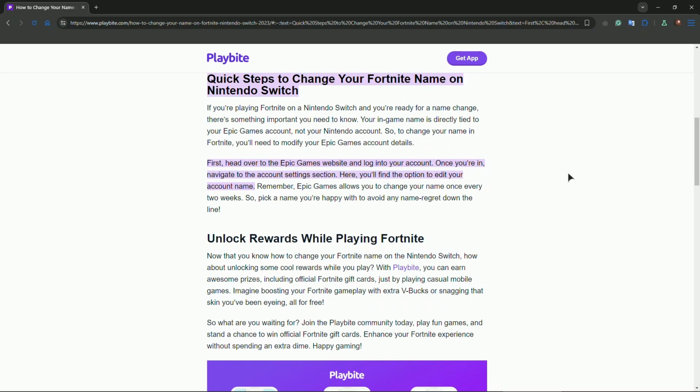So firstly, number one, log in to your Epic Games account. Number two, access account settings. Once logged in, click on your username in the top right corner and select account from the drop down.